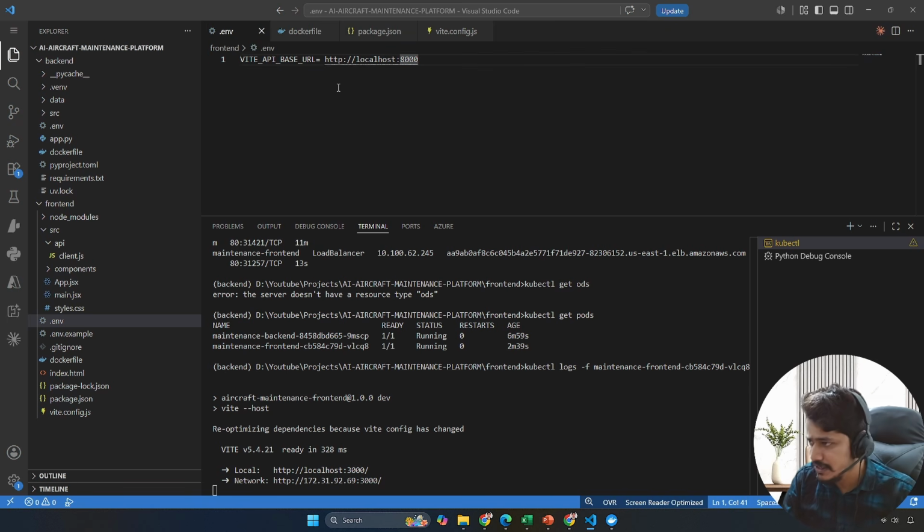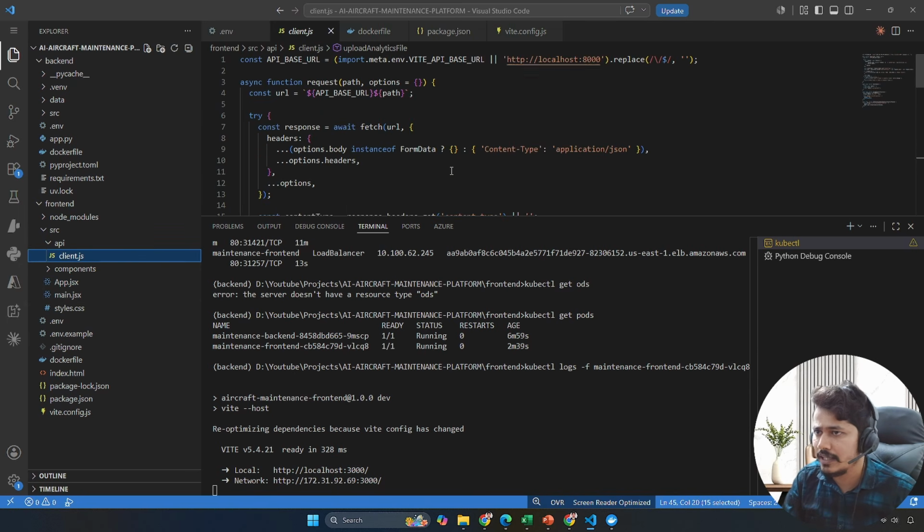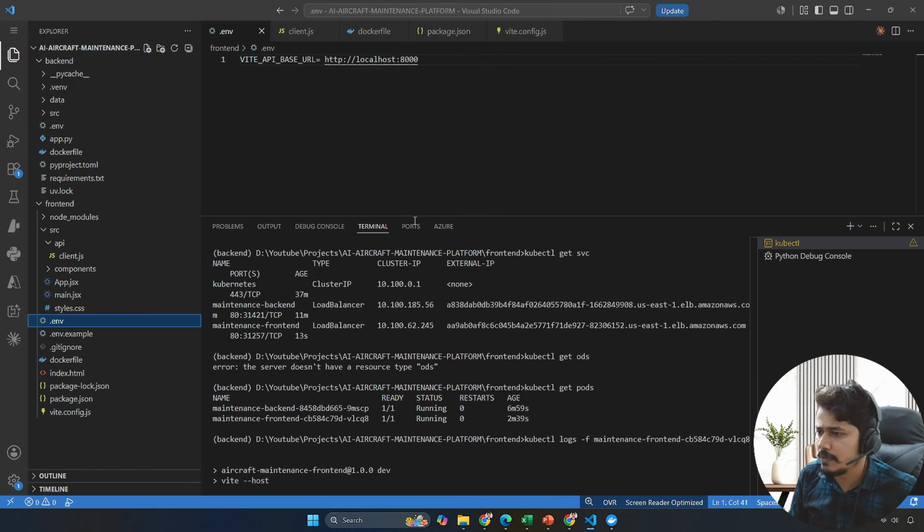So we need to change this, and in order to do that, first of all, we need to go to the client.js, and here we can go ahead and replace this particular part. So first of all, in order to make it work, let's set this particular path in the env itself. Here you can replace this with the one actual backend one.